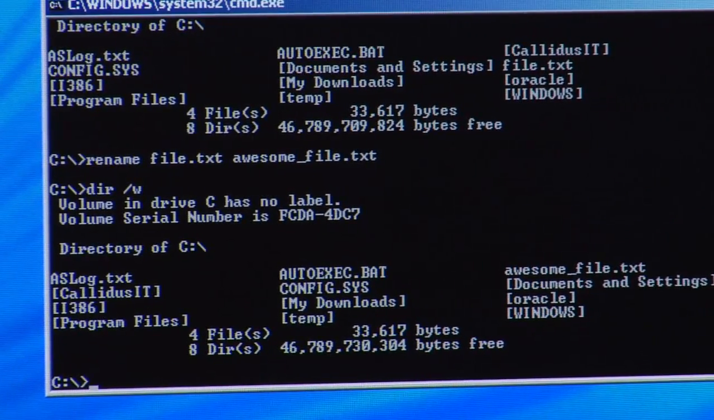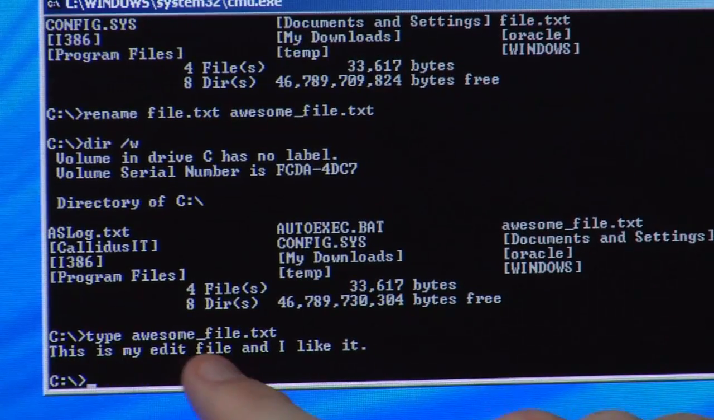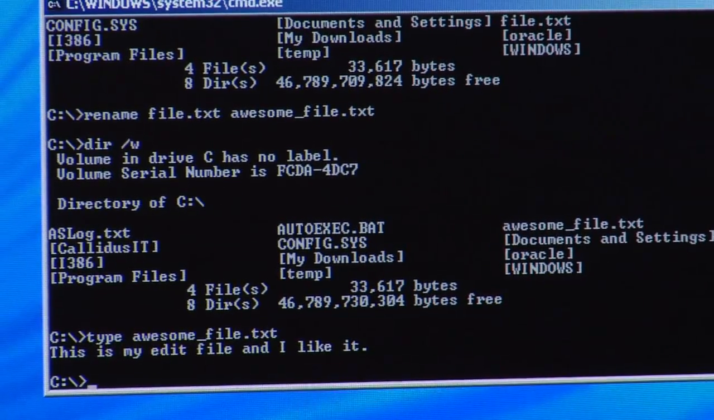Well, the only thing left, well, there's two things. Let's take a look at that file. I'm just going to do type, T-Y-P-E, awesome, and then I hit Tab to complete it, and then hit Enter, and it types the file out. This is my edit file, and I like it.